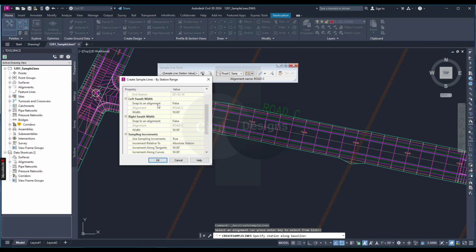But if you have an alignment whose offsets are not constant along your alignment, then you can use the Snap to Alignment Ends tool and you will put true here. Then your sample lines will follow those alignments, right and left, with your parent alignment to follow those alignments.